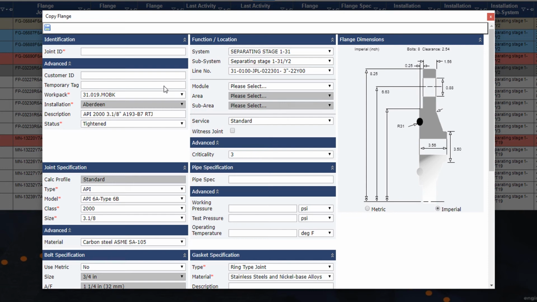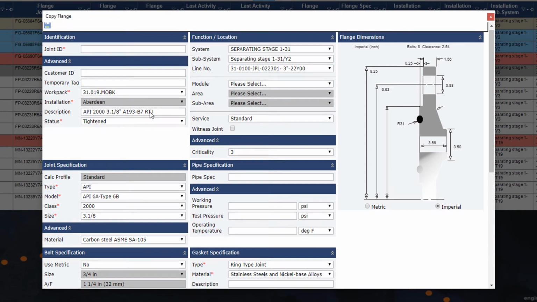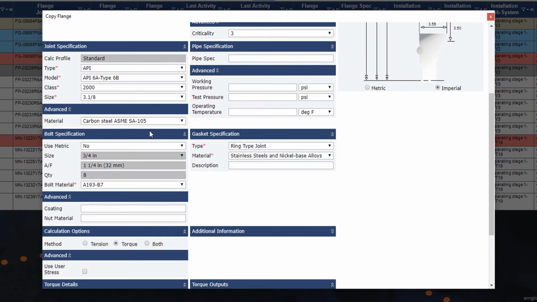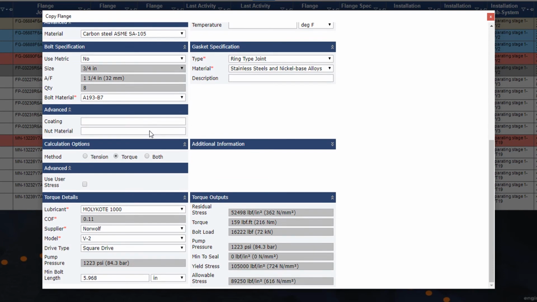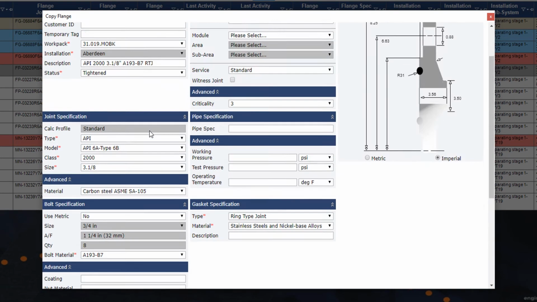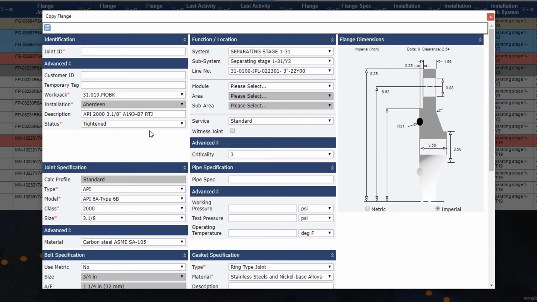This will open the new flange form pre-populated with flange details, making data entry an easy process. The form will gather data on the flange's identification, flange location, joint specification, pipe specification, bolt specification, gasket specification, and tightening specification. This will allow you to perform calculations to ensure that your bolts are tightened correctly. When all data has been filled in, press the Save button to add the flange into the system.